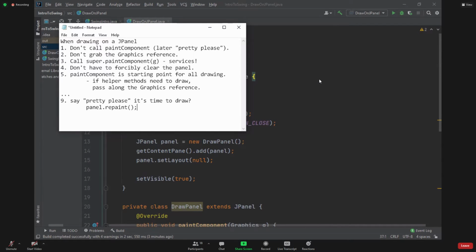So that's how you say pretty please. I know something, and I'm telling you something about the project. I know something has changed that should trigger redrawing that you wouldn't know about, something that I know that you don't know. Would you please repaint so that I can take advantage of that and redraw using my paint component code? The system will respond, it will call paint component, and there you go.